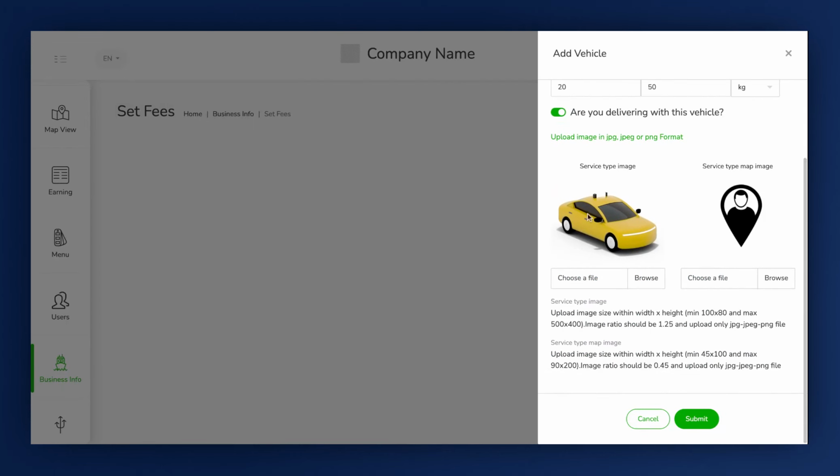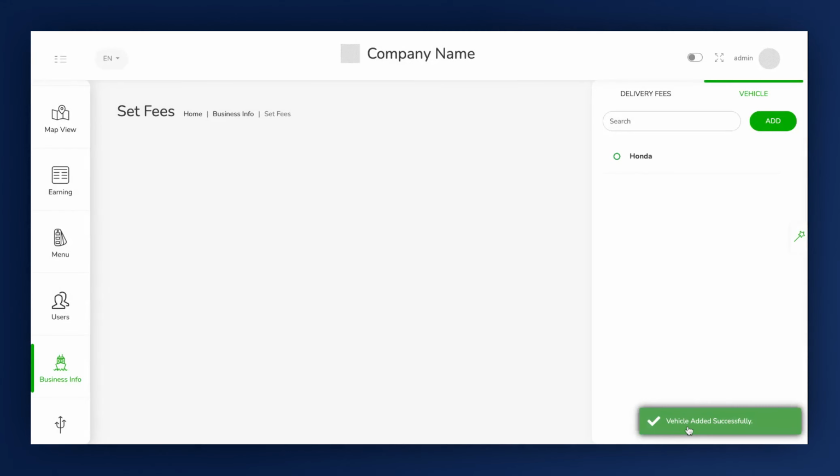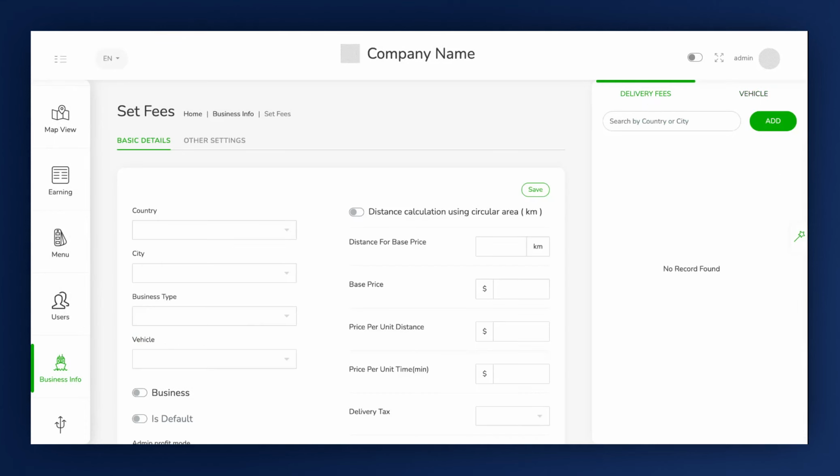Next, upload a service type image and a map type image in the specified section. We will now click on the Submit button to add the vehicle. As you can see on the screen, we have successfully added a vehicle. Once the vehicle has been added, we'll proceed by clicking on the delivery fees to set up the fees for this particular vehicle type. After that, click on the country.